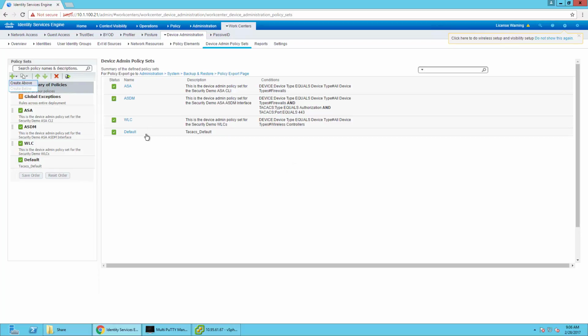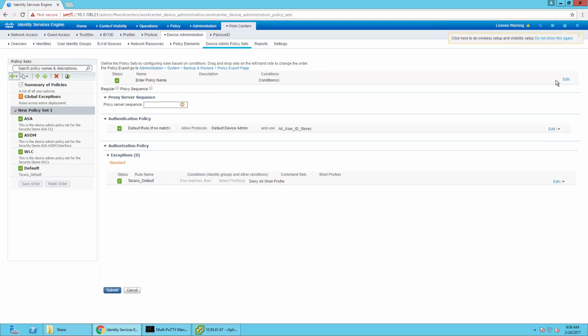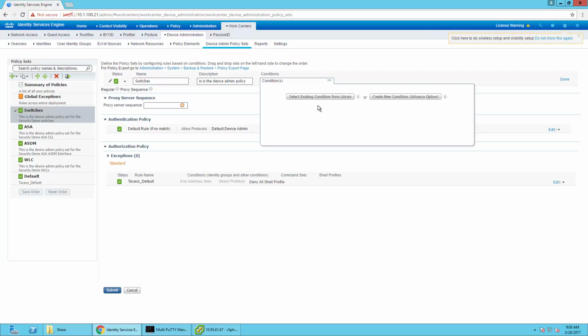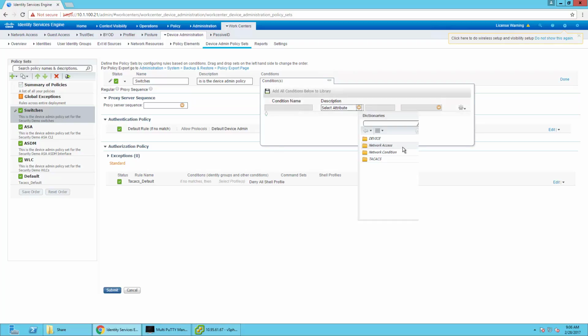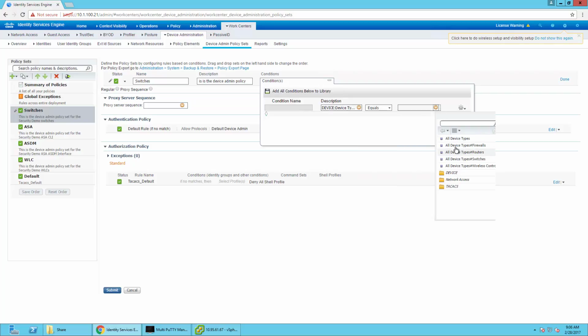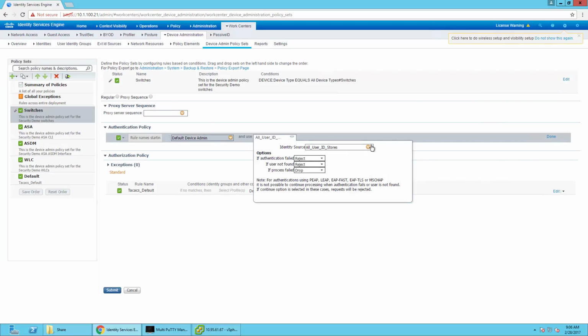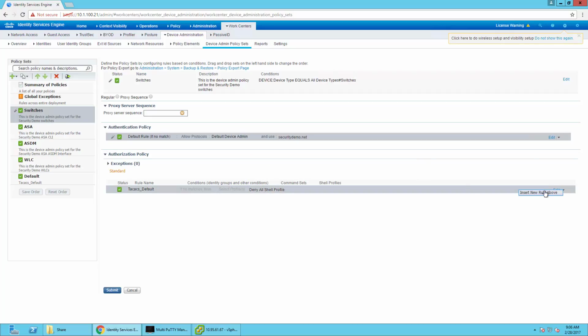So let's create one for switches first. Switches. This is the device admin policy set for those. We'll create a new condition. It's going to be device type, switches, done. We're going to change the identity store to our Active Directory. And let's insert the role above.